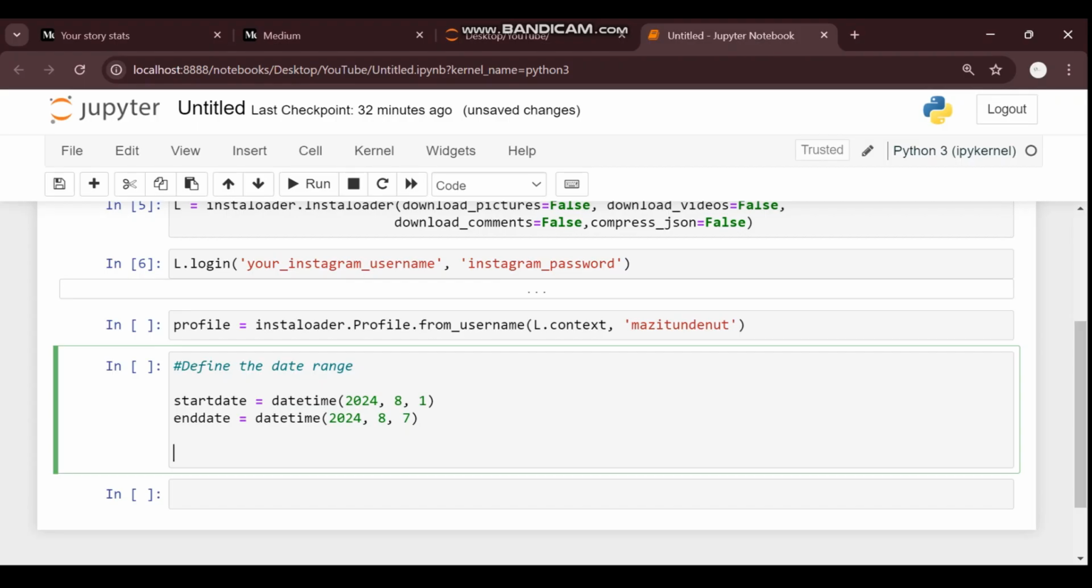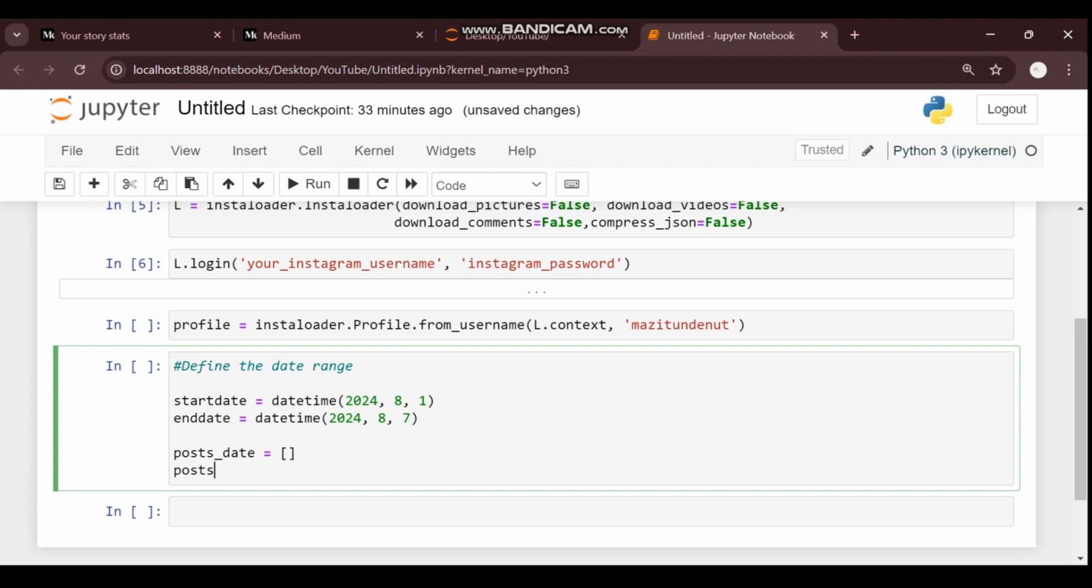Now we will try to loop through the posts. So the first thing you need to do is to scrape posts within that date range. So we'll define a list that is going to house the data. The posts. So we have post_data, then we have posts, which is equal to profile dot get_posts.